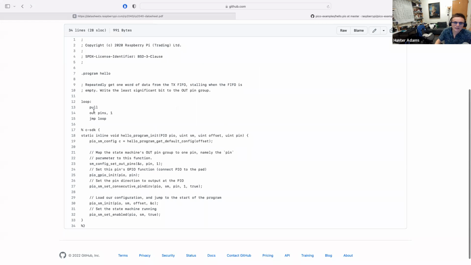Which is just to say that this line of code here will move data from the TX FIFO to the OSR if there is data in the TX FIFO to be moved. Otherwise, it sits here and waits for that data to appear in the TX FIFO. It then moves 1 bit from the OSR out to the pins and jumps back to the beginning.